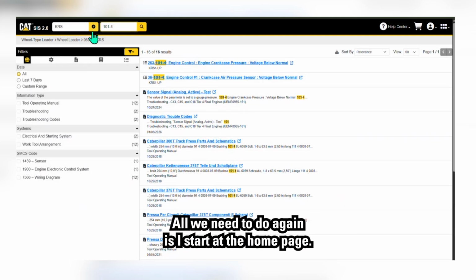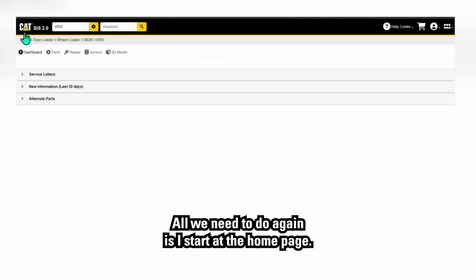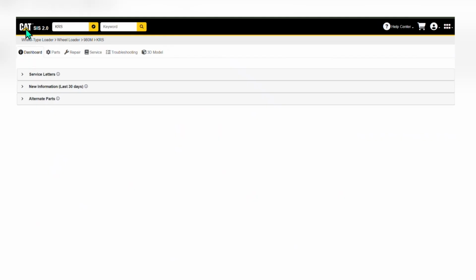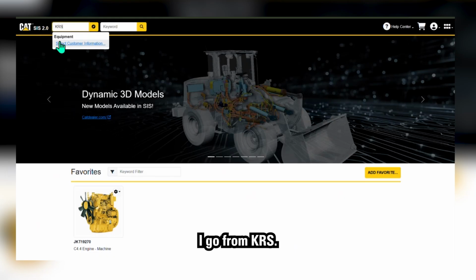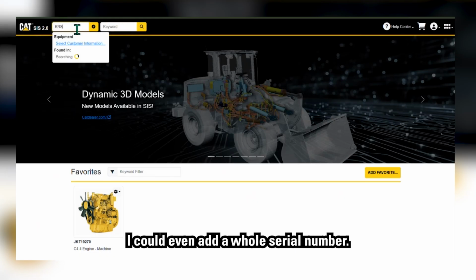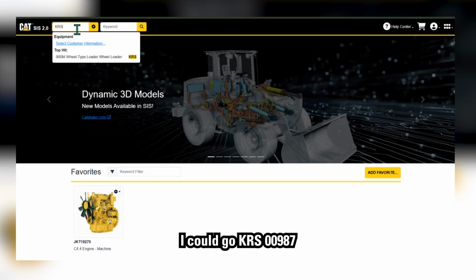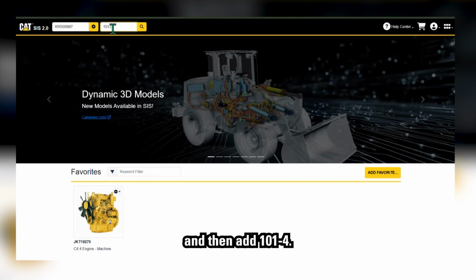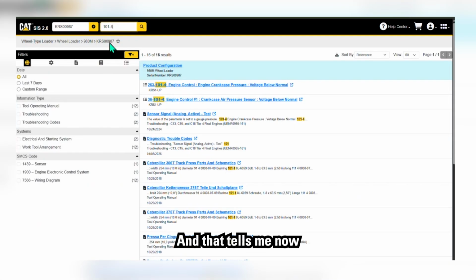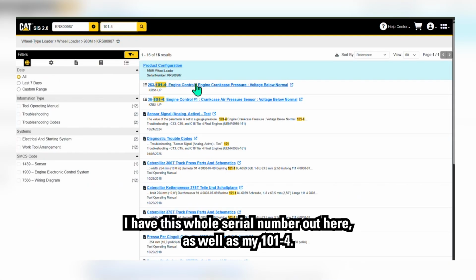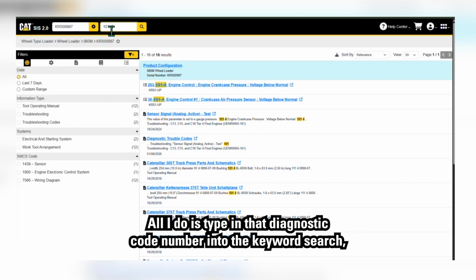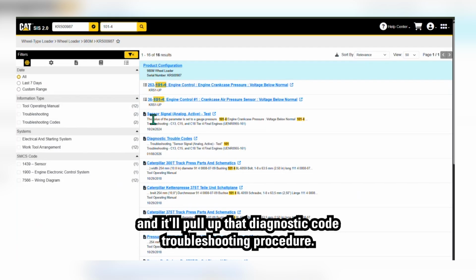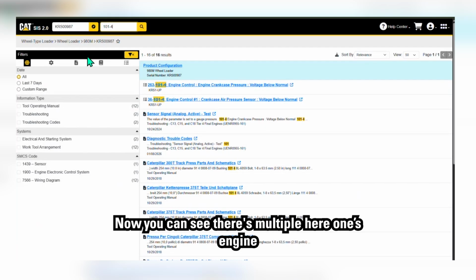That simple. All we need to do, again, is if I start at the home page, I go from KRS, that's my prefix. I could even add a whole serial number. I could go KRS 00987 and then add 101-4. And that tells me now I have this whole serial number as well as my 101-4. All I do is type in that diagnostic code number into the keyword search and it'll pull up that diagnostic code troubleshooting procedure. Now you can see there's multiple here.